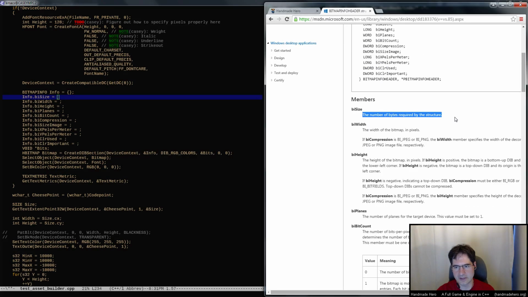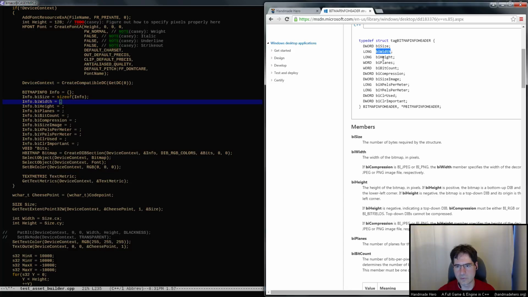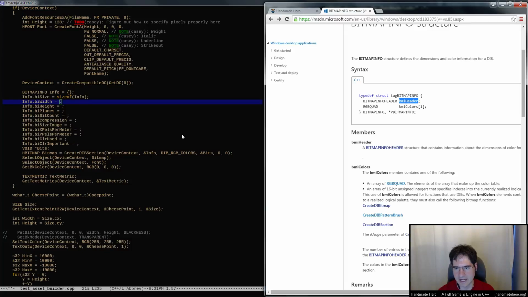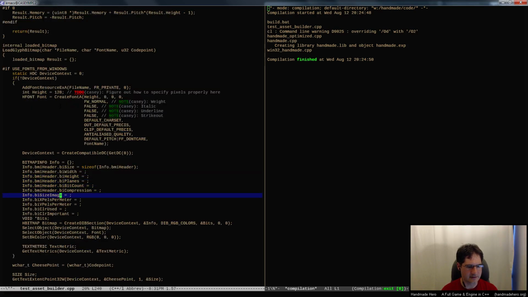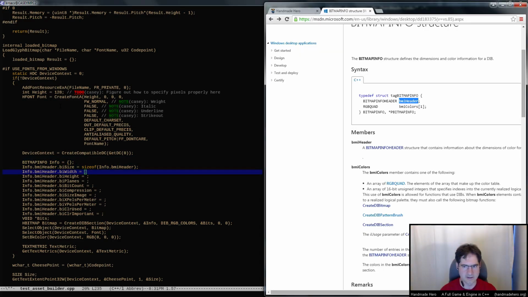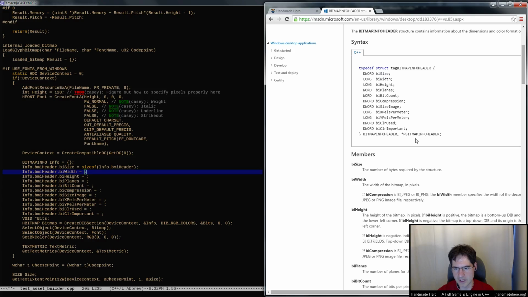The number of bytes required by the structure, well, we know what that is. Presumably, it's just the size of. We know the width and the height. Oh, wait, but this is just the header part, right? So it's BMI header. These are actually all part of the header. So presumably, I can just do that. Although you'll notice they didn't actually quite say whether that size was supposed to refer to the whole thing or just my part of the thing. So I don't know, that's a good question. Which one did you want for BI size? The number of bytes required by the structure would suggest it's just this, but we'll see.